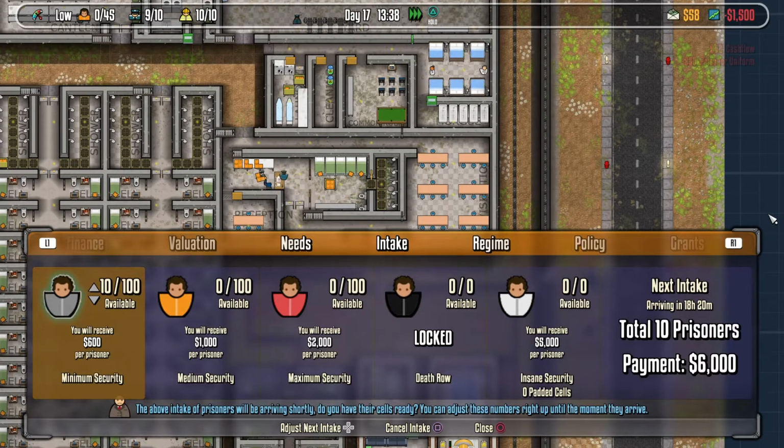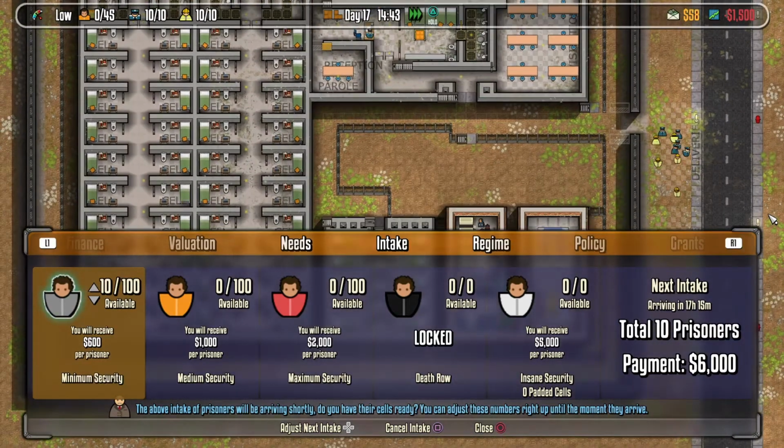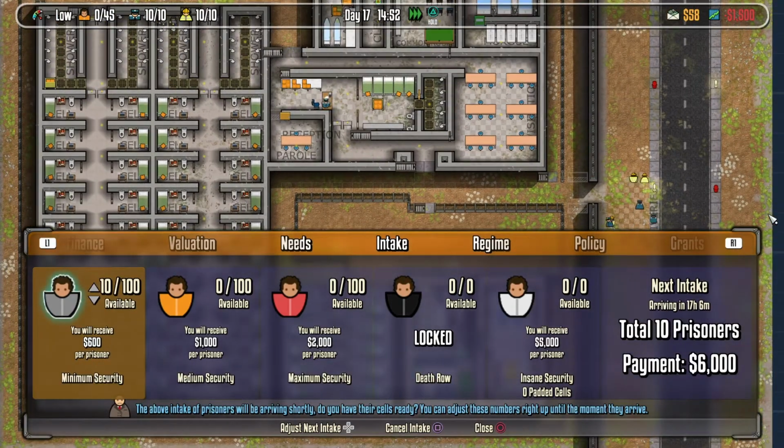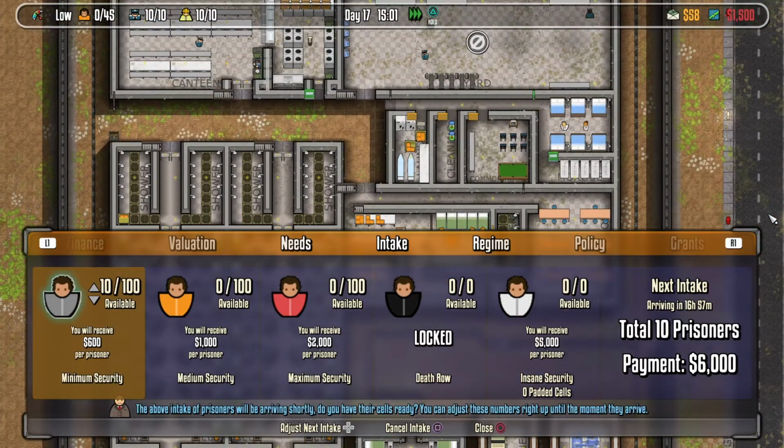And we're going to need that to hire the chef that we need to complete one of our grants, which will give us a nice big cash payment. And all these cell doors that are wide open, the second the prisoners turn up and this becomes an active prison, all those doors will close. So we don't have to worry about that.